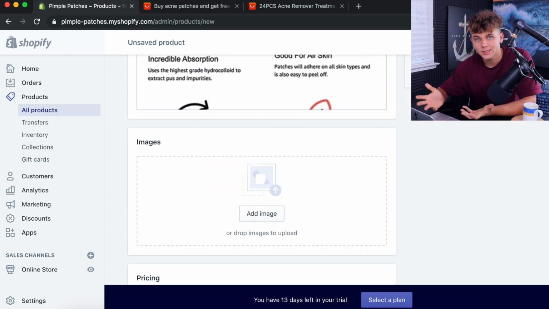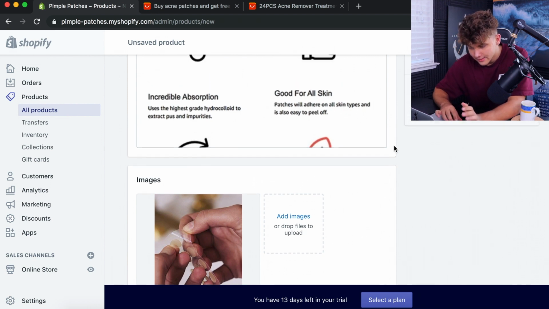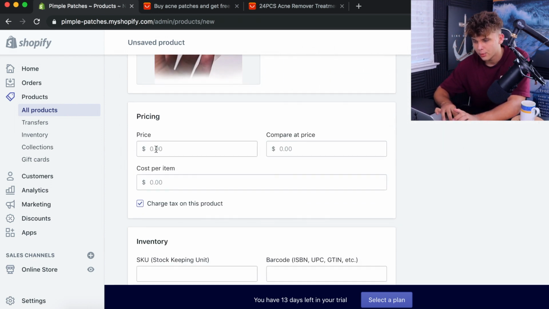If you haven't taken your own images yet, don't worry. What you can do is go on AliExpress, scour through all of the listings and try to find the best looking images from there. So I got this one right here. Now we're going to go ahead and scroll down and price the product.